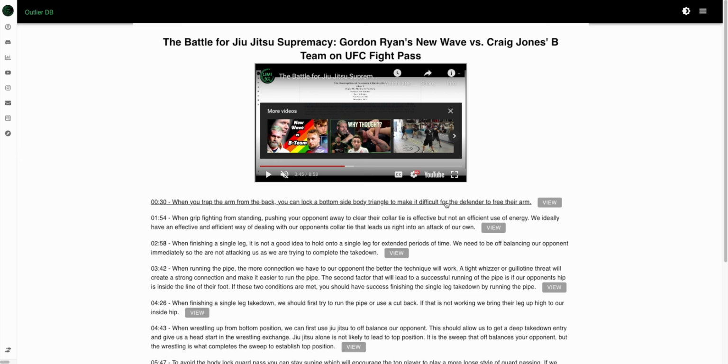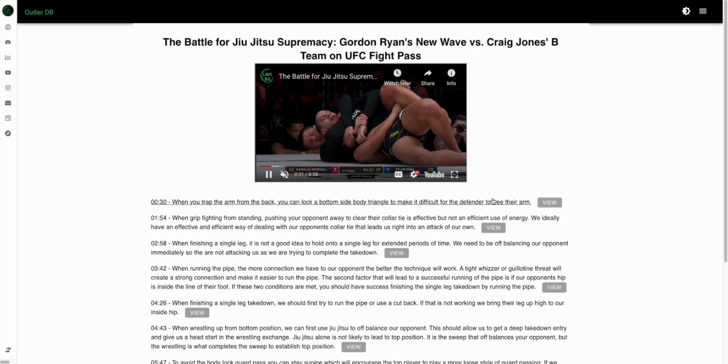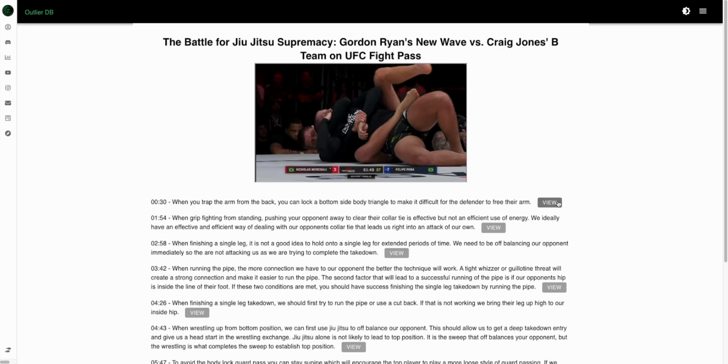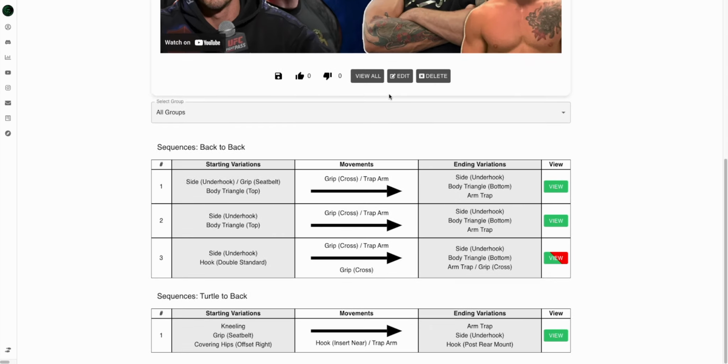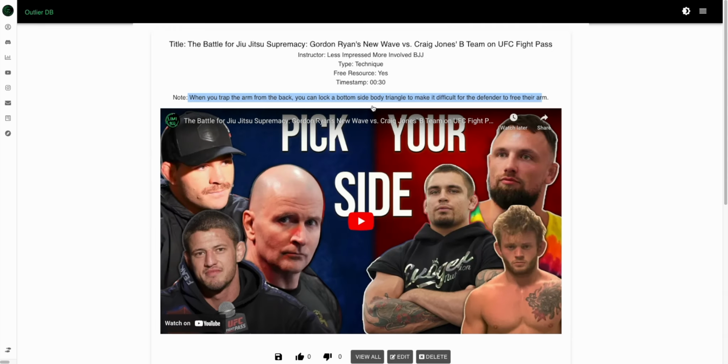So if you're interested in trapping the arm from the back and locking a bottom side body triangle to make it difficult for them to free your arm, you click that, it plays, and then you can click view over here if you want to be taken to this page again, where now you can see we have the note here. We have all of the sequences that we have in the database associated with this training resource.